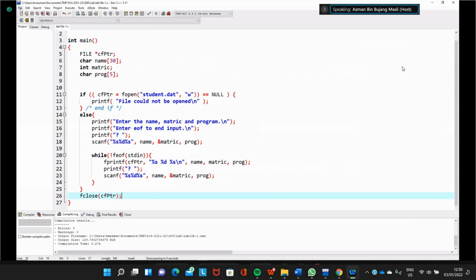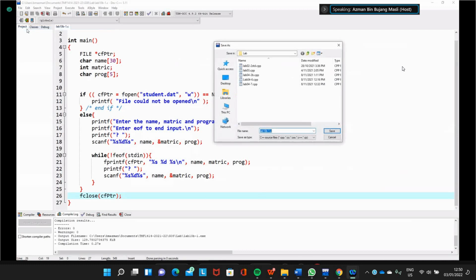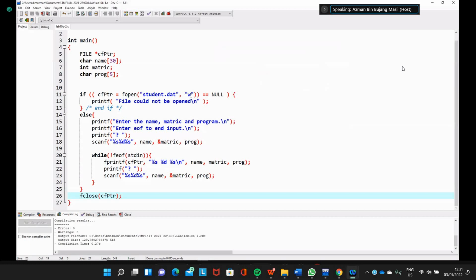And then we can create another one to read from the file. Same thing, it's just open for reading. So this one we save as number 2. Now instead of opening the file for writing, we open the file for reading. So we put R here.